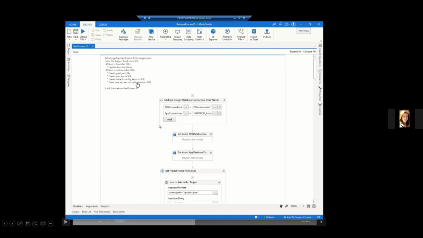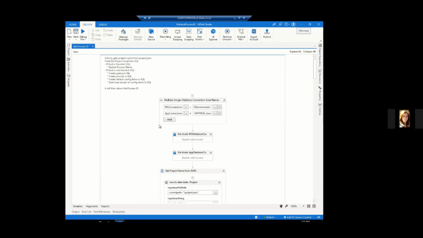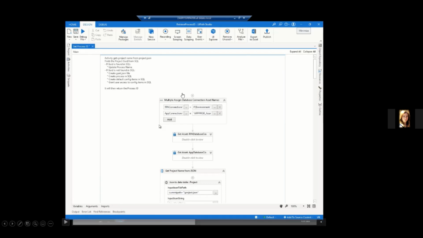Once we've created the default configuration items, which in this case is pretty much just the error recipients of whoever needs to be notified when this process fails, we've got an ops team which we've added into the CC list, and that's how we manage the default items.